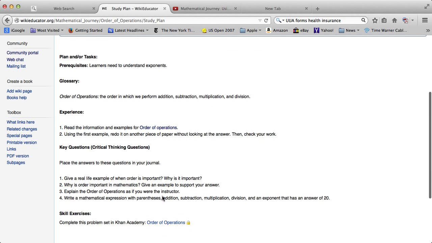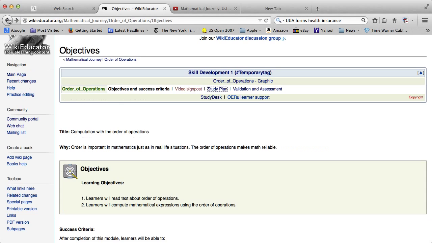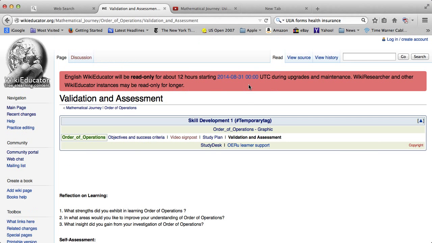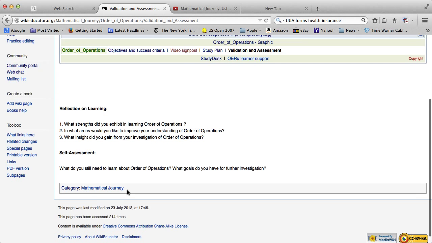Once you've read over that page, you should answer these questions in your journal, and then the Khan Academy link is here as well as on the other page. So you can definitely go here to the Khan Academy, or you can go back to the previous page and do the Khan Academy. Once you've finished doing that, reflect on your learning again in your journal. So please make sure you do that each time.